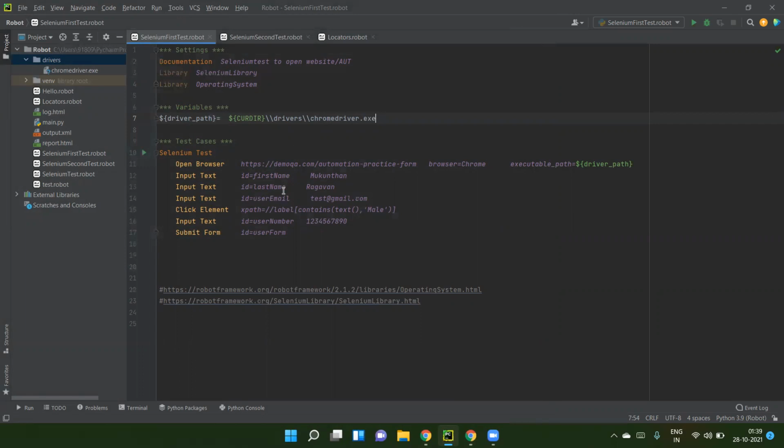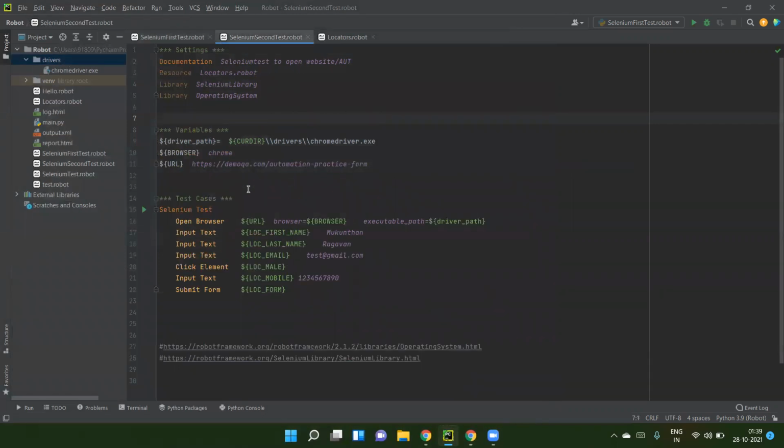In a similar fashion, tomorrow if some of the ID or locator changes, then you need to update it in the test cases. So for that purpose, we can go to the next level where you use a variable everywhere. Not only for the driver path, for the browser, for the URL, even for the locators. But we discussed in the previous video, the first video, that you can have every section in the same file. Even you can have a single section and use that section's file inside your file.